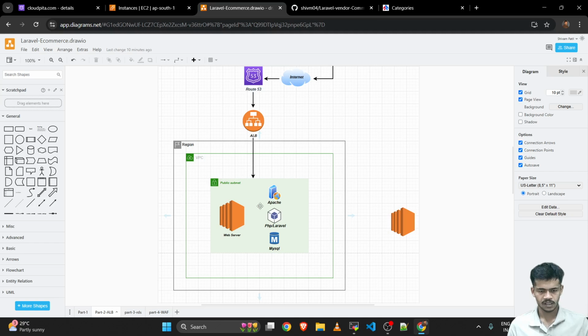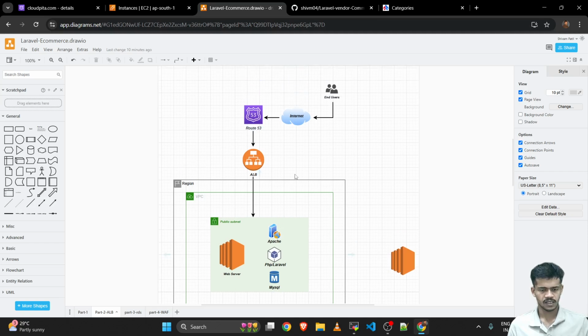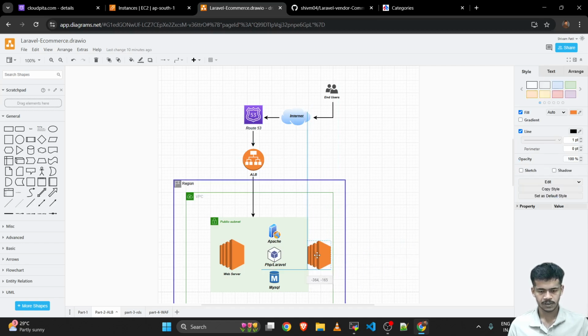This part is already done, but we want to place the load balancer in between Route 53 and the web server. The advantage of this architecture is that in the future, if you want to add multiple servers and distribute the traffic across them, you can easily do this because you already have a load balancer in place. That's the first thing.